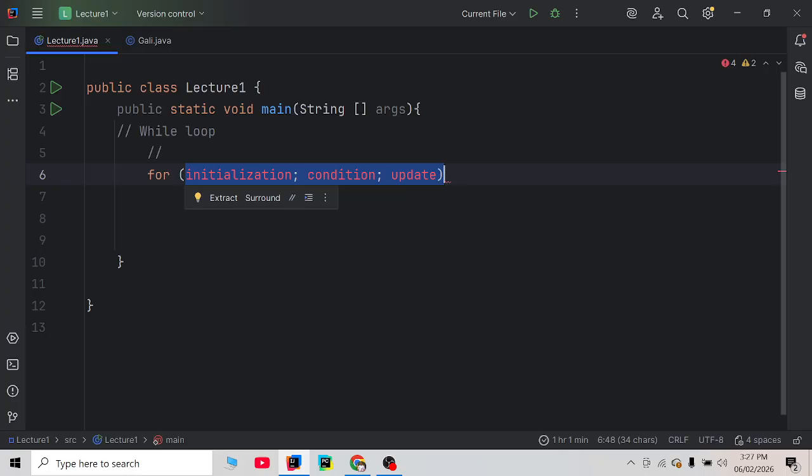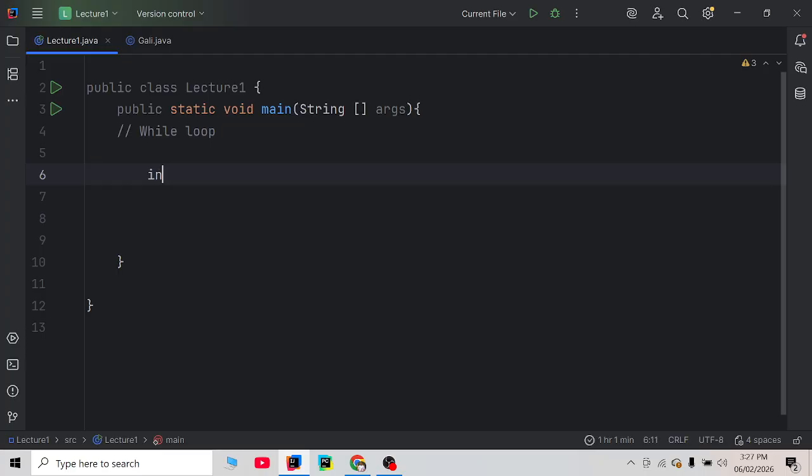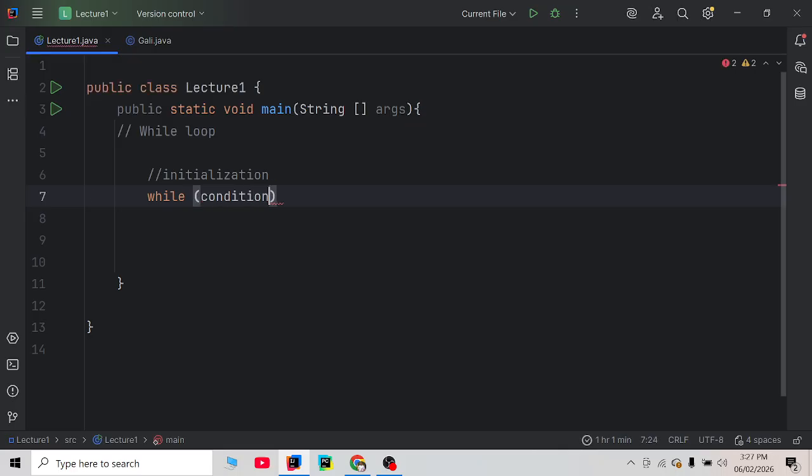So the while loop differs here. I'll explain this very shortly. What is the structure of the while loop? Initialization is done at the top, not in the loop itself. You have to do it before, and then you have your while and the brackets to come. Inside the brackets, you have your condition. Then your braces will come as well, and within the braces you can have your code.